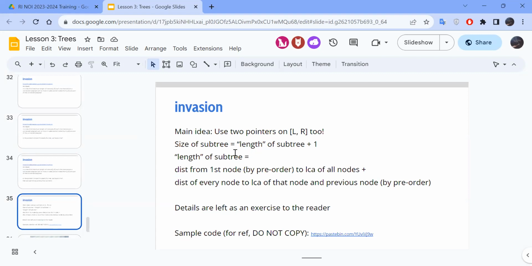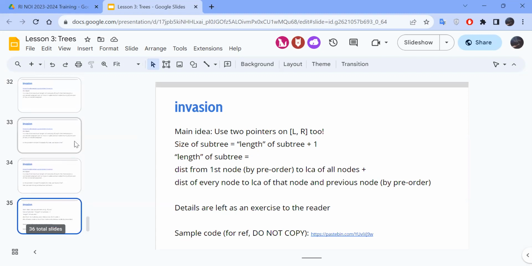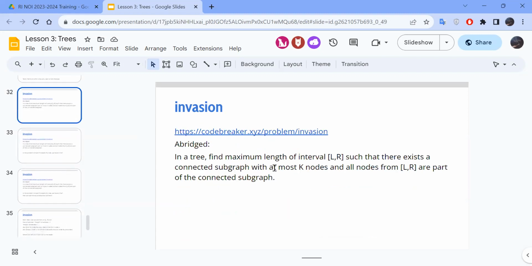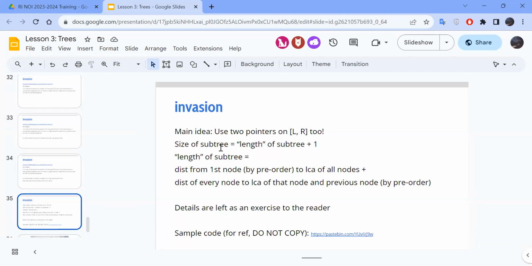But the main idea is that it's going to be very difficult for us to count all the nodes that L to R encompasses, because we have to compare this with K. So instead of finding that, we can find the total length that it uses. And the length is a bit easier because we can just add up distances.